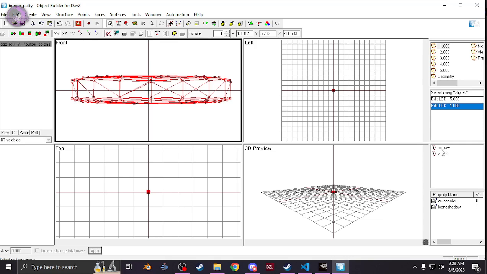The only difference is you're not going to use CS raw for those types of items. This is just for food items that go through that. So that's pretty much it. And then you'll just save it as whatever.